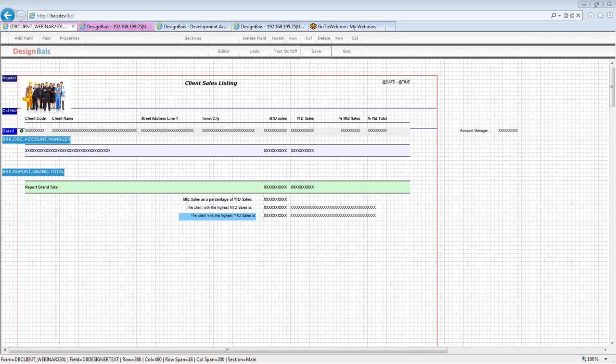Today I've built a report already. I thought it would be best to start with a report as opposed to watching me build one, and we'll go through the various aspects of this report.